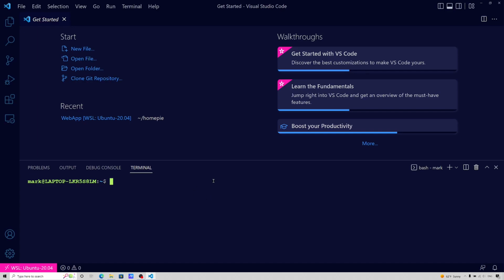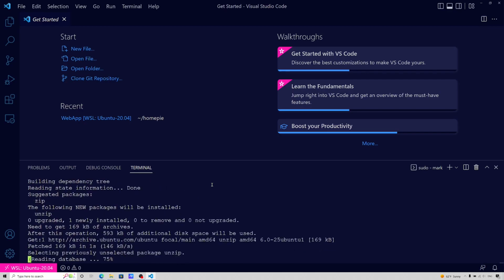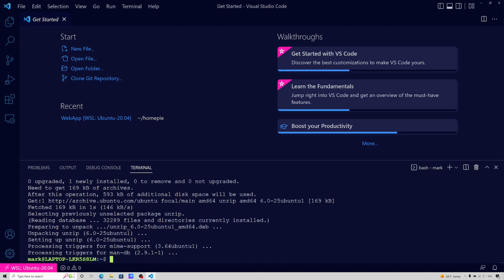All right, so we're in the terminal. First thing we're going to do is install some stuff that Ubuntu doesn't have by default that we need. So we're going to get unzip first of all. So sudo apt-get install unzip. Type in my personal password. Okay, there we go.